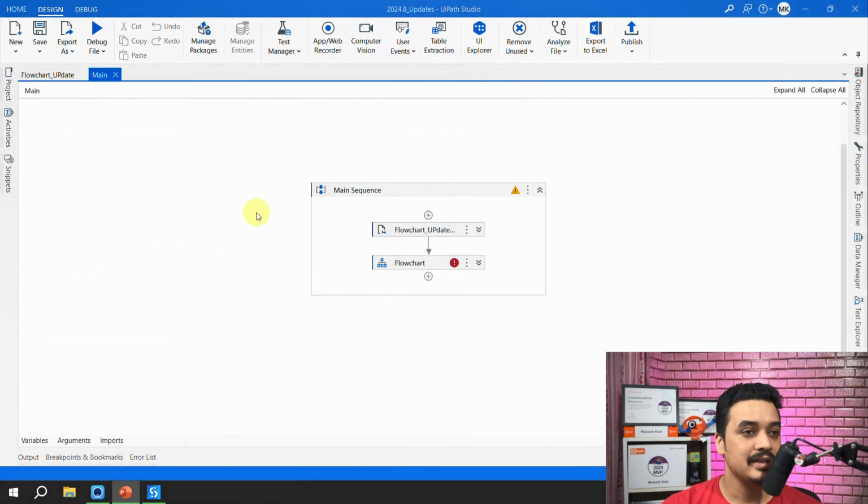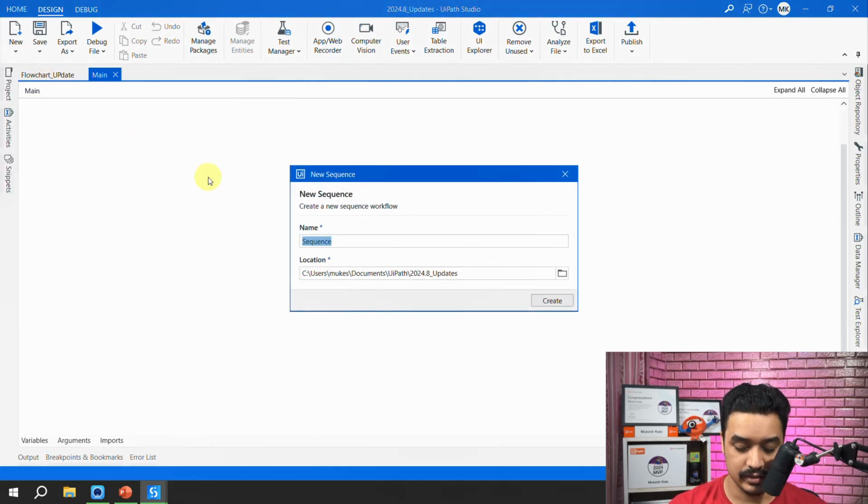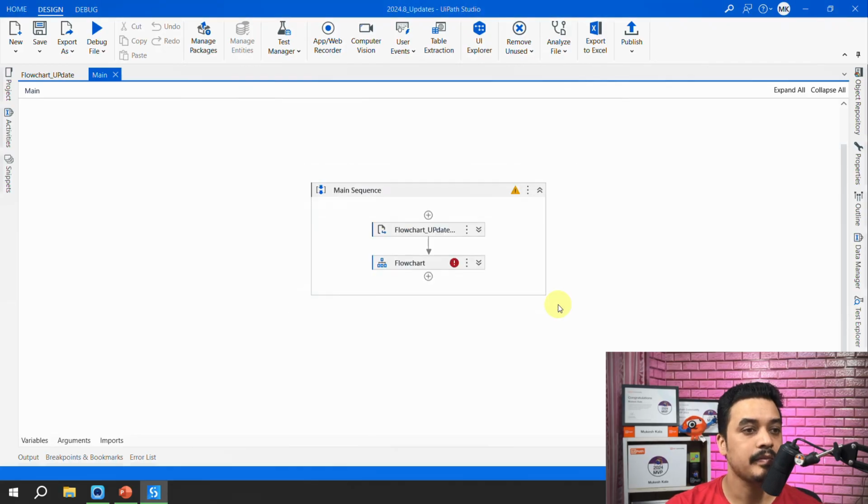So I'll minimize this and I'm back in my UiPath Studio. Here you see this was the main sequence, so maybe I'll go here and create a new sequence. I will call this Autopilot, and I'll say create.